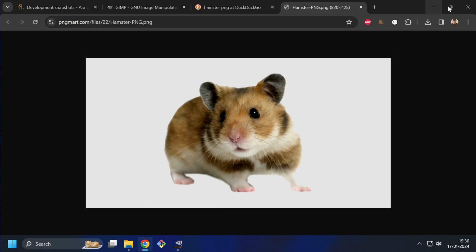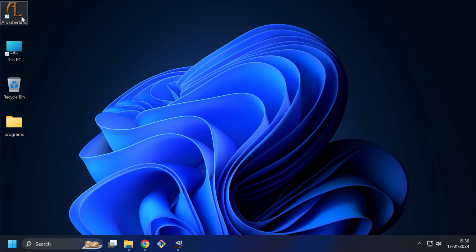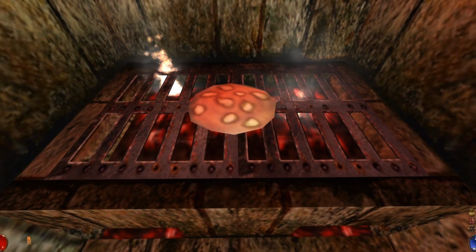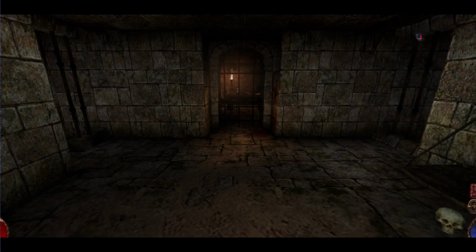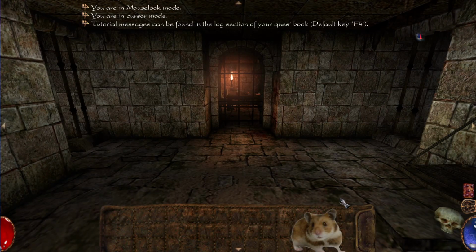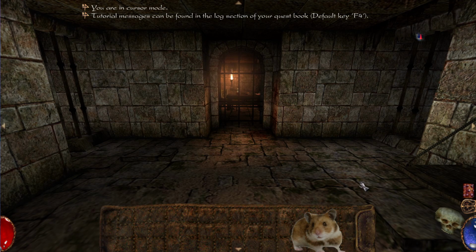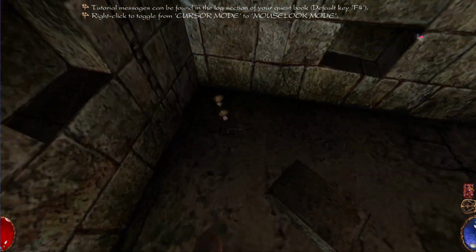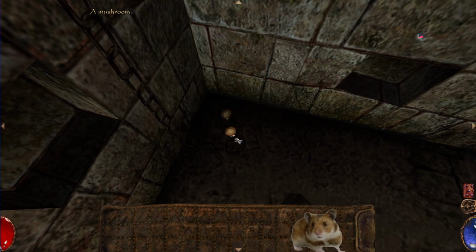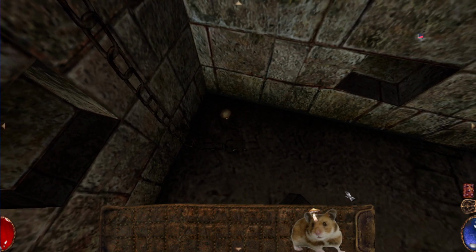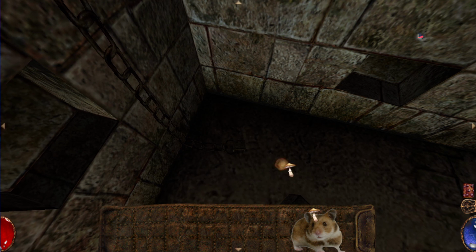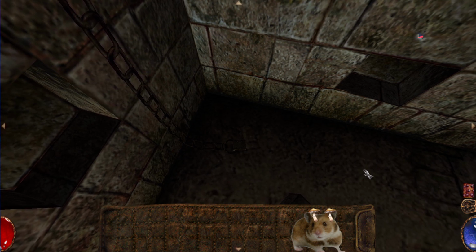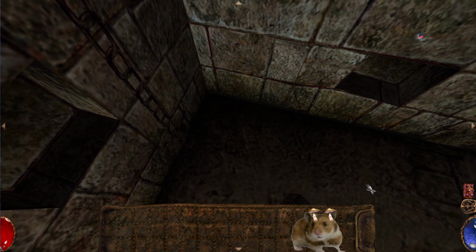If I start the game again, it should be there. The hamster should be in the inventory. And there you go, there's your little buddy that can follow you around the game. Alright, let's give him a mushroom. Well, it's not as good as my previous work, but yeah, have 2 mushrooms, very cute.